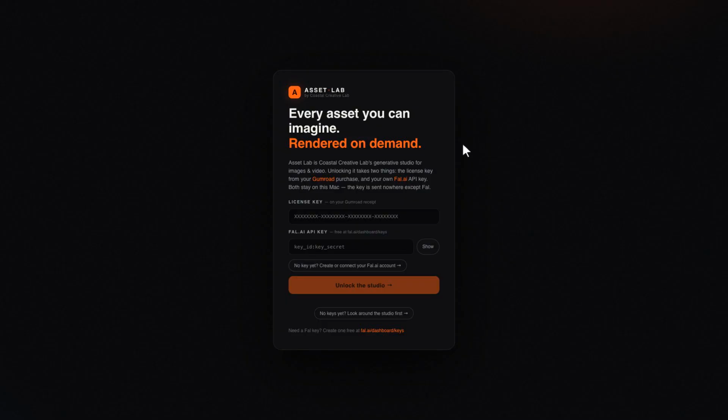The first time you open Asset Lab, this is the screen you get. Two keys unlock it, and both stay on your Mac. One is your license from your Gumroad receipt. The other is your own fal.ai key. That's the account that actually runs the models, and you pay it directly.